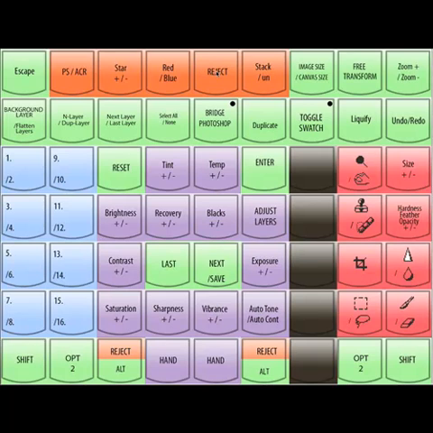and then this key over here is a reject key. We also have a reject key down at the bottom where your thumb is going to naturally rest when you use the keyboard. And then we've got a stack and unstack key. Again, your orange keys are specific to Bridge. They will work best or only work when you're in Bridge.